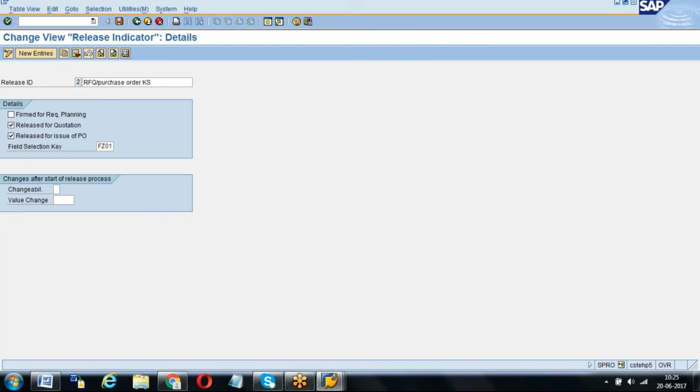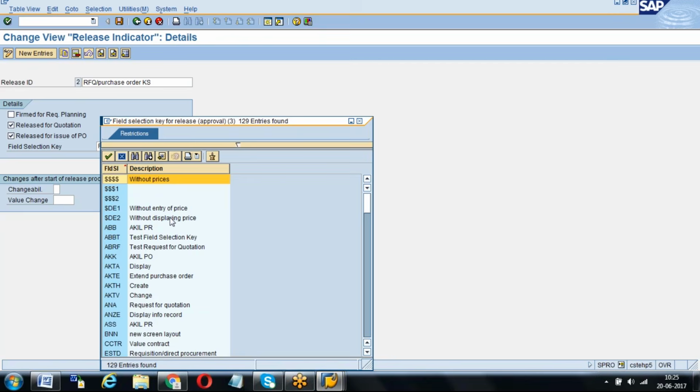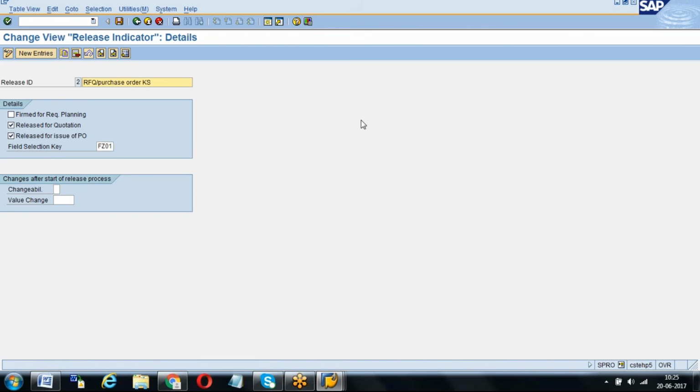Means in this field selection key, you know field selection key, right? What is the impact of field selection key? We can make a few things optional, a few things display, a few things editable, like that. Such kind of field selection key we will assign to the release indicator.